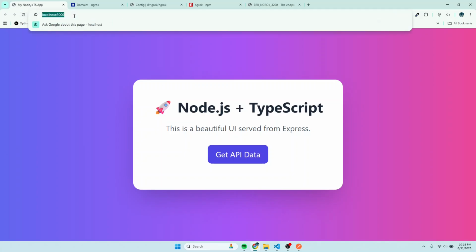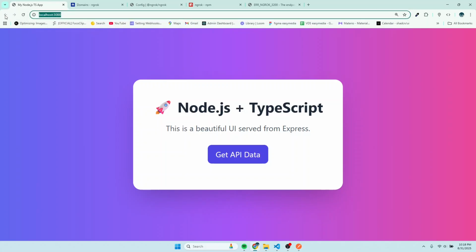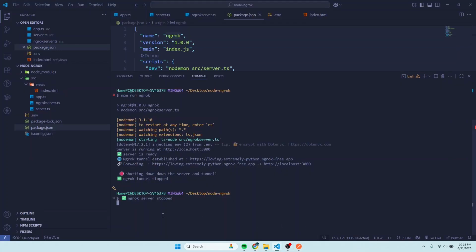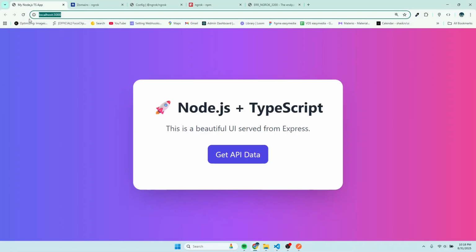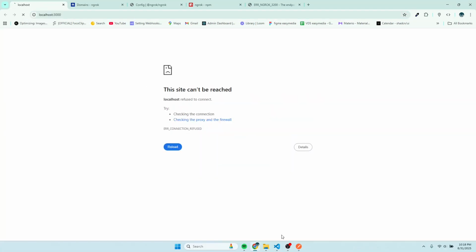Then if I refresh this also, this seems to be still working. It could be a cache. Anyway, if I go back to the terminal, this actually didn't stop. Okay. So if I refresh, yeah, it's not there.